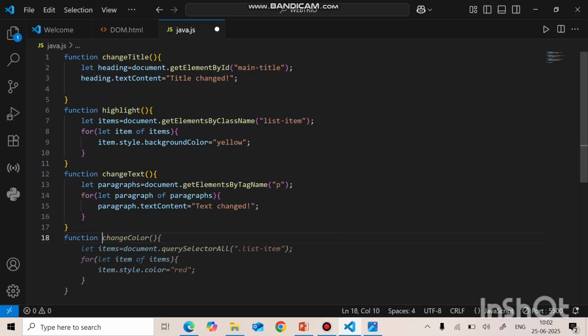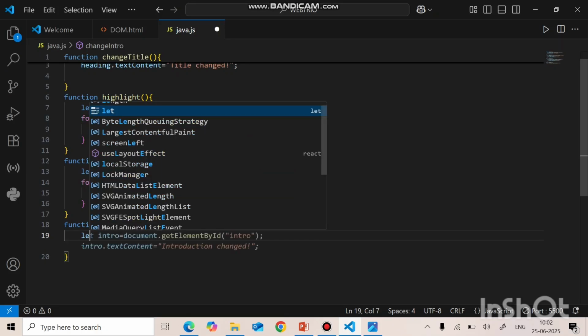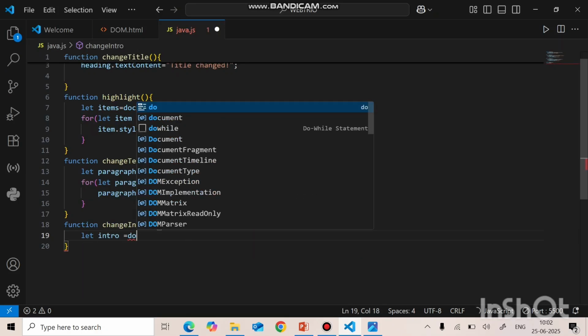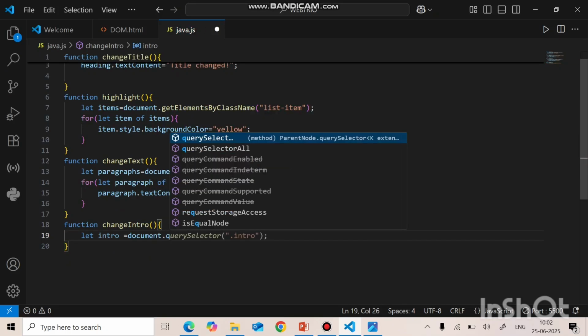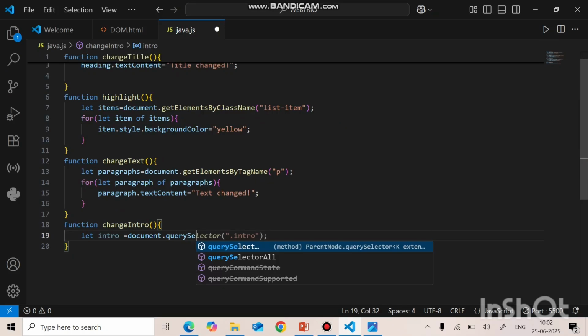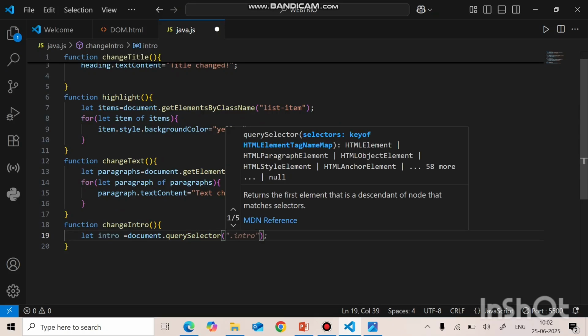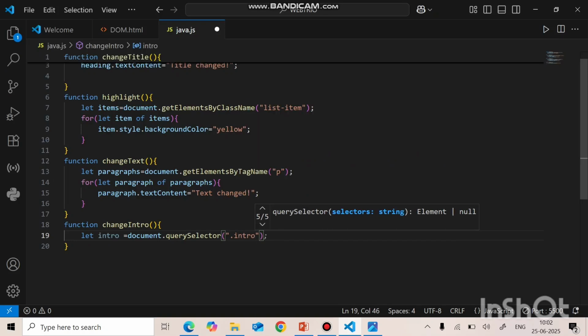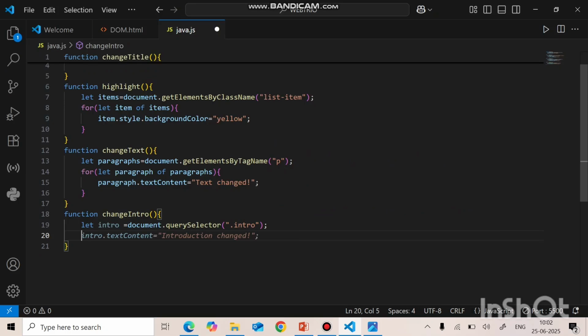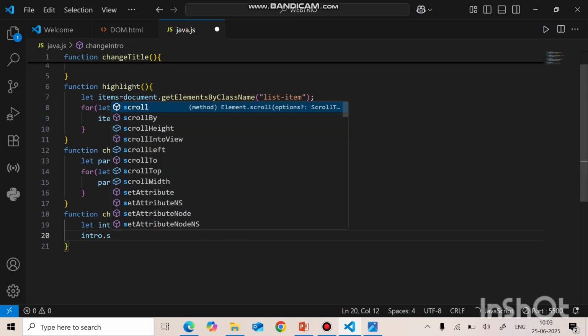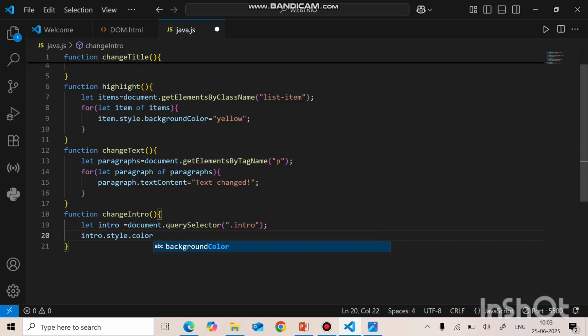Here again I am taking another function named changeIntro. In that I am taking let intro equal to document.querySelector('.intro'). Here intro.style.color equal to blue. Save this.